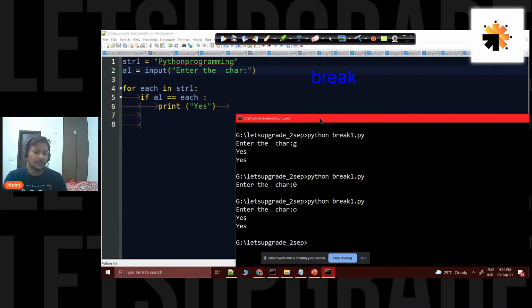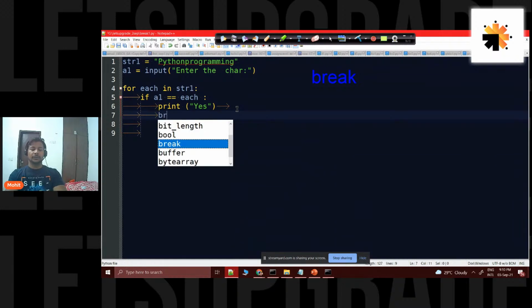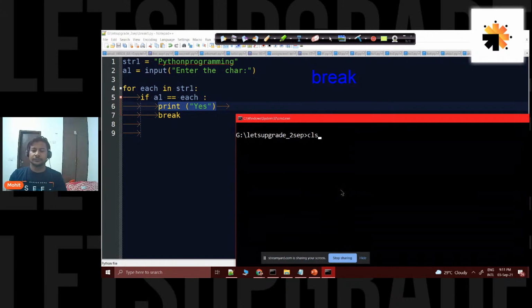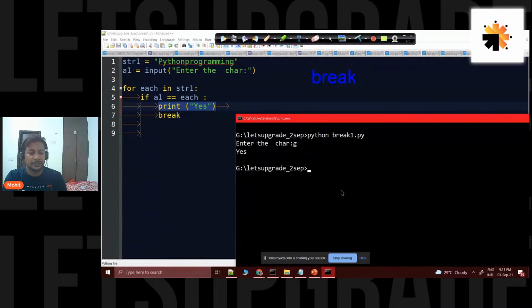But I need only one repetition. It means yes, if O is present, that's okay. So what we can do here: I don't want to iterate the complete loop. I just check whether we have the given character or not. In that condition we can break the loop, because our purpose is solved when we get the first yes. Enter the character. Yes, I'm getting yes only one time.